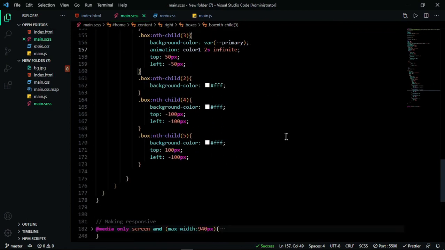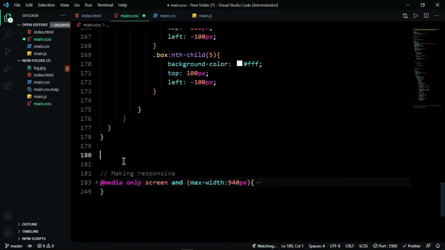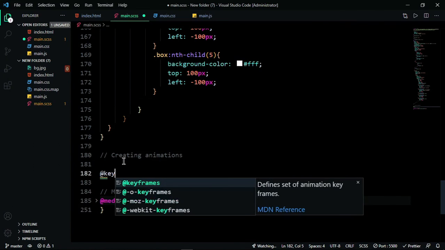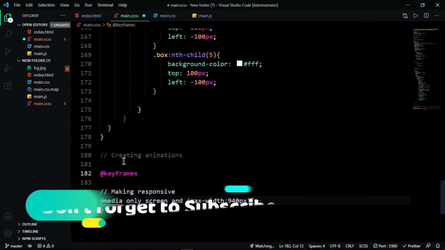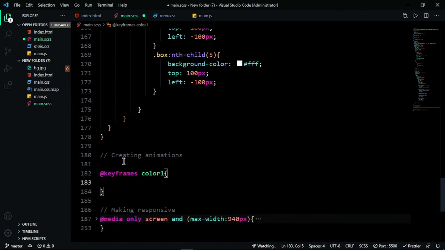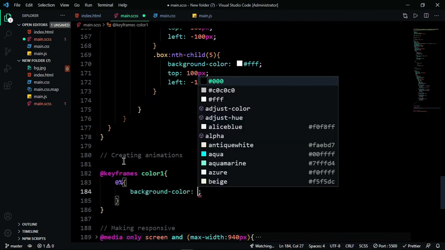Now minimize this. Now after this, right at here, I'm just going to create that animation. Right here, creating animations, and here keyframes. The name of that animation is color 1. Okay, it is initially at 0%. That is initially the background color is obviously at primary.